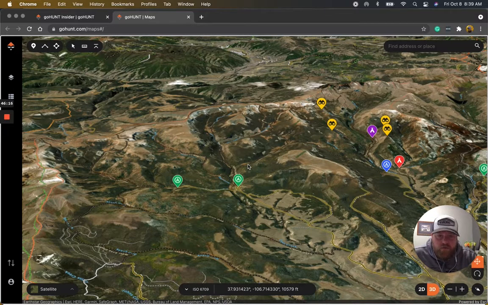So, real 3D is amazing. It allows you to see it for what it is, allows you to set limitations on travel, and just do a bunch of different things.